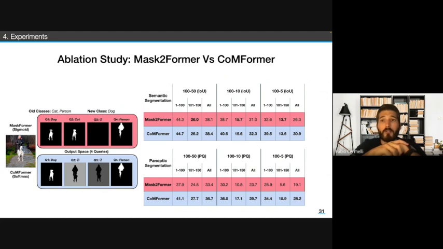It is even worse in Panoptic Segmentation, because you can see here that we have a difference of 6 points in 110 for the old classes and 7 points for the new ones, while for the 105, we have a difference of 10 points in the old classes and 10 points for the new ones. And that means that without the softmax activation, it will be impossible to use Mask2Former in a continual learning setting.